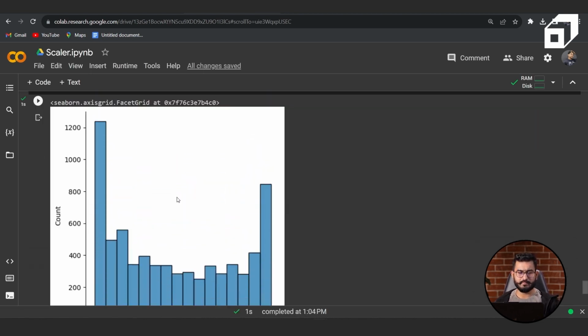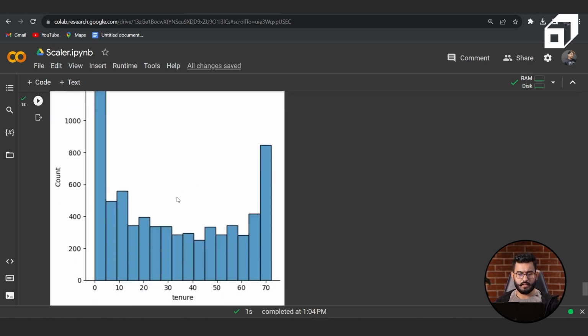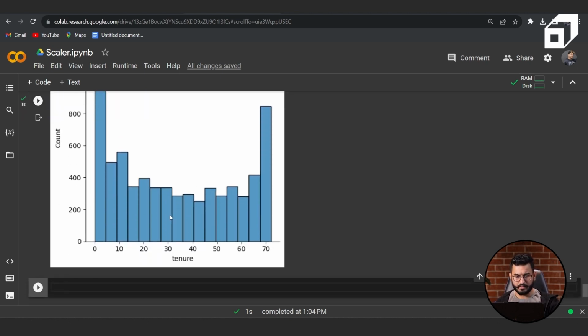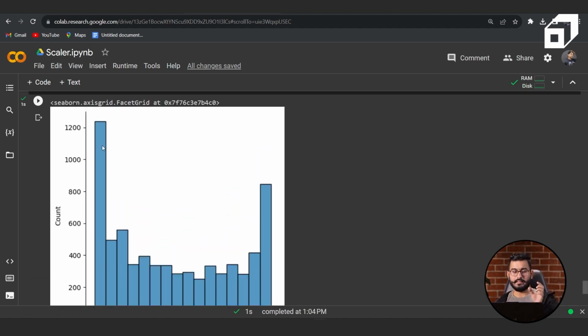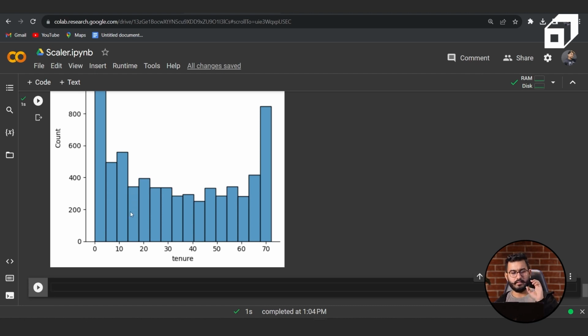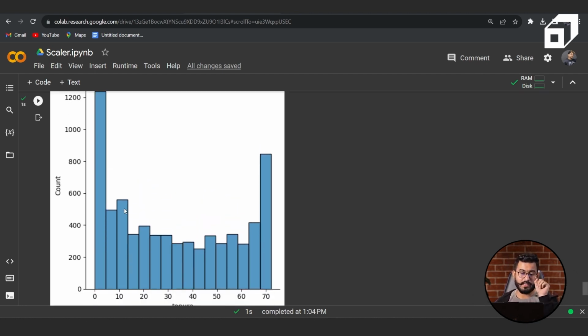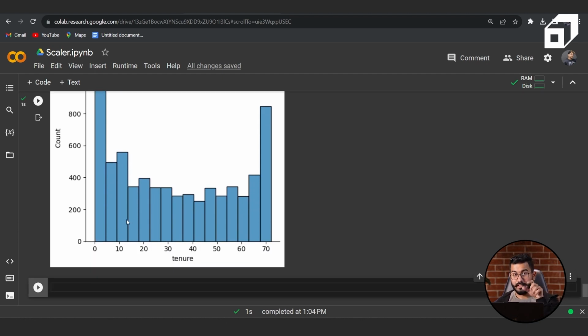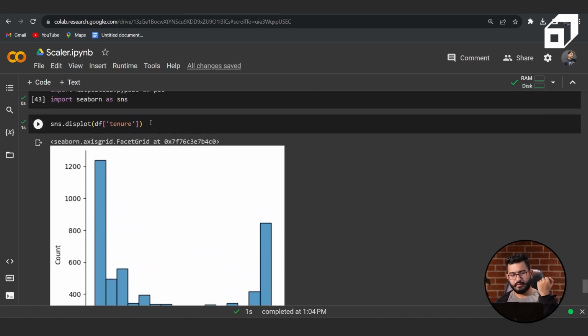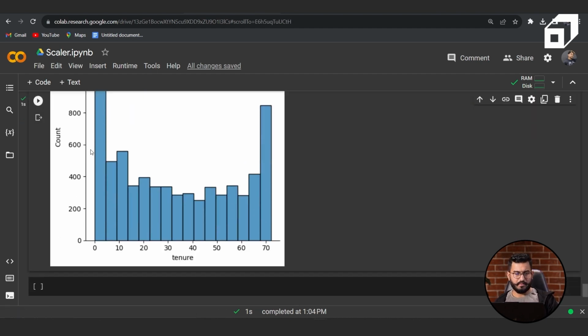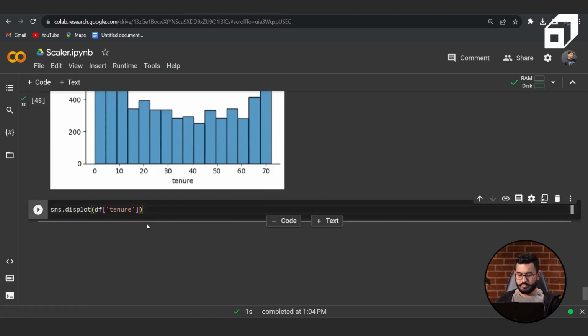Now here you can see that I'm getting a particular plot which is having the tenure histogram. The minimum tenure is 0, maximum is around 70, and we have these histograms defining the count of customers at various range. Now this is a histogram, but what if I want to create a density curve? Well, if you want to create a density curve, the only change that we have to do over here is assign the kind is equal to KDE.